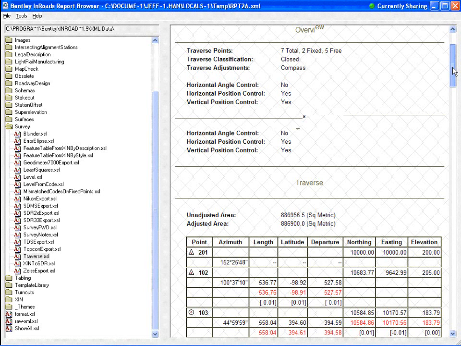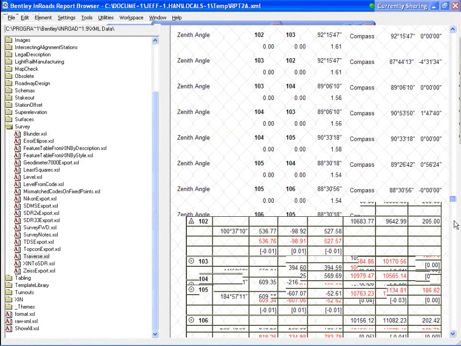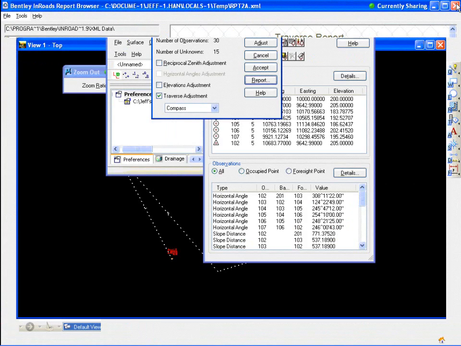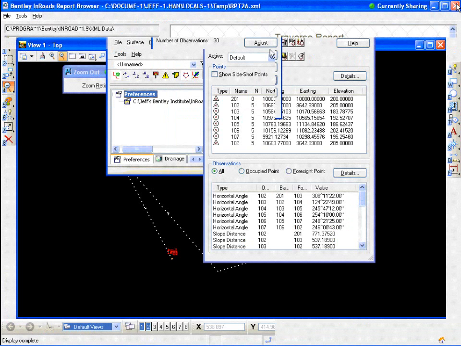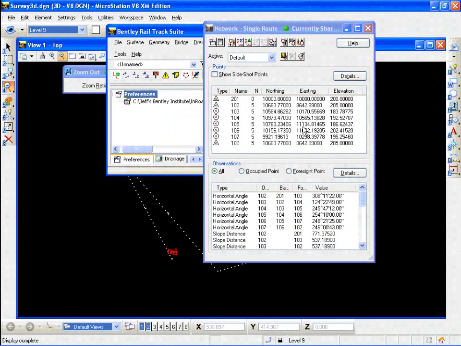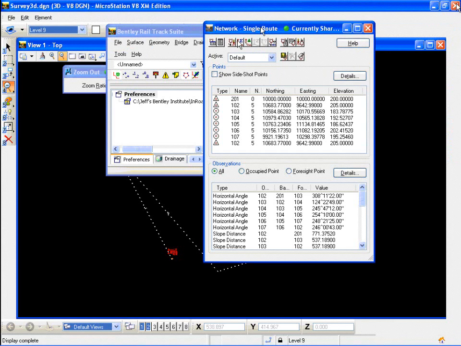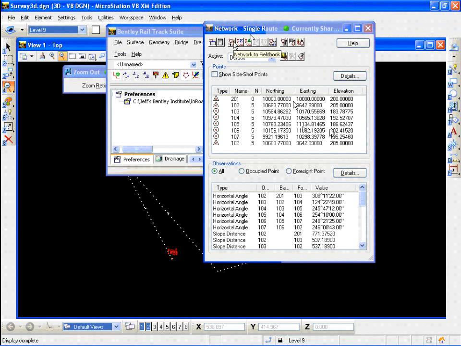I'm going to get out of that. You can save that by going to File, Save As. I'm not going to do that right now. And I'm going to click Accept. Okay. Now my traverse has been adjusted. So what do I do? Well, I want to move it to the field book. So I go here to network to field book, and I just click on this button, and what I just did was move that adjusted data to the field book.